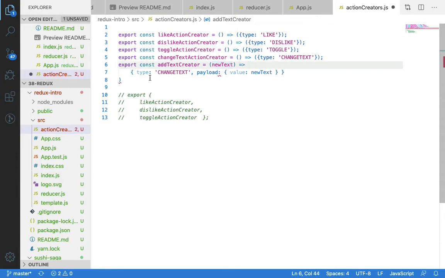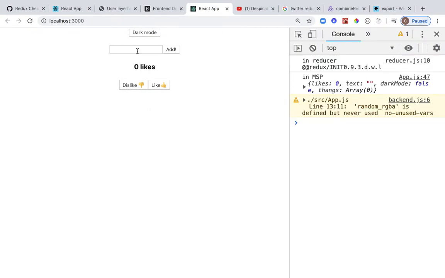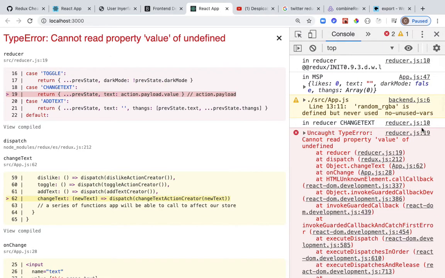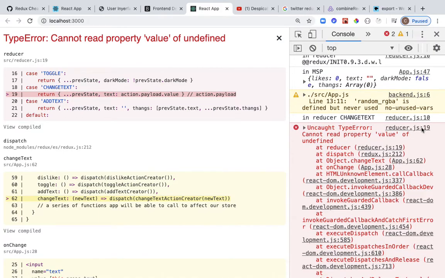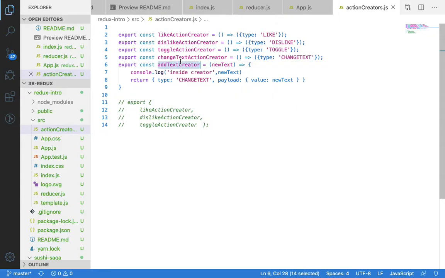What we're gonna do to debug this, wrap this in curly brackets, console.log new text. Inside creator. Ooh. Inside reducer, change text. That is not what we wanted. It's not console-wise what we want. This export is not add text creator. You put that in add text creator, not in change text.